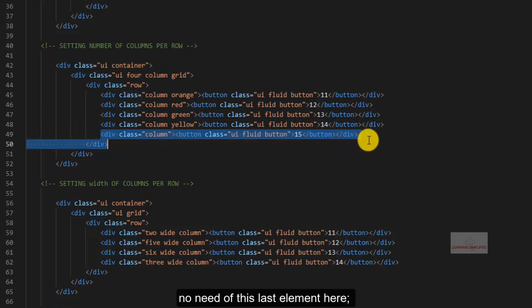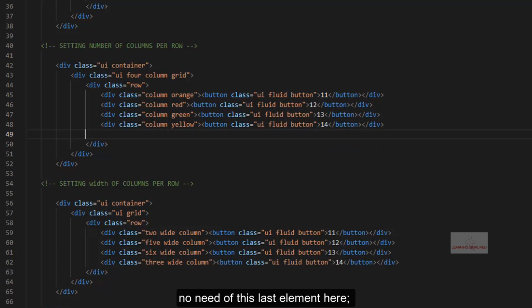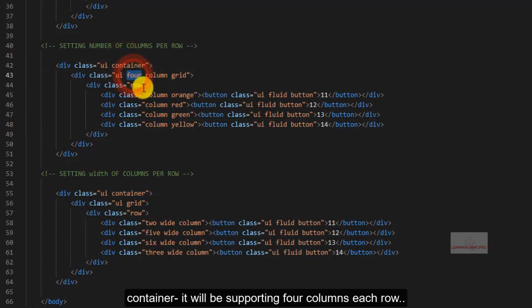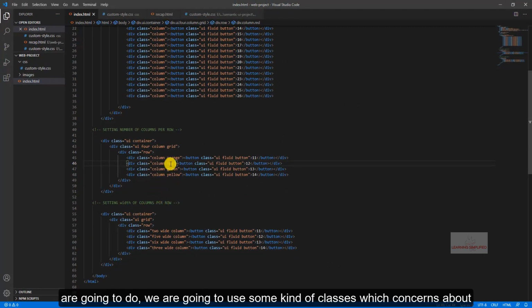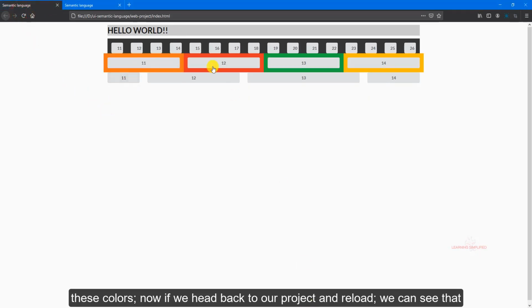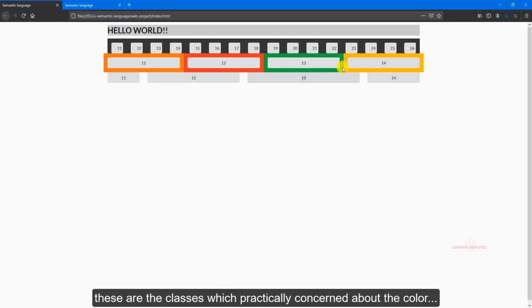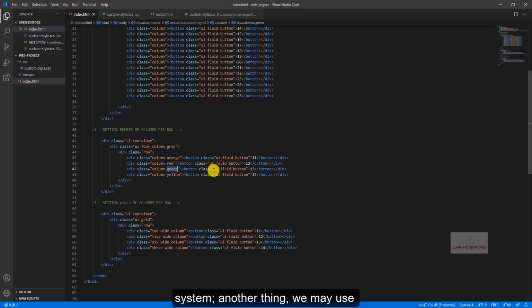We have no need of this last element here. As we had said earlier, this individual container will be supporting 4 columns each row. So there are 4 columns right over here, and all we are going to do is use some kind of classes which concern these colors. Now if we head back to our project and reload, we can see this will be the result. So these are the classes which practically concern the color system.